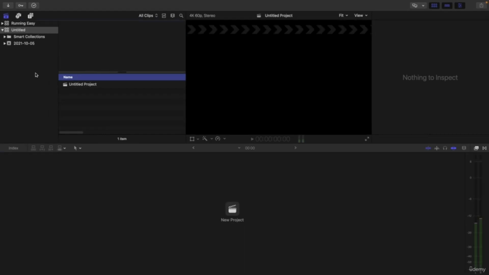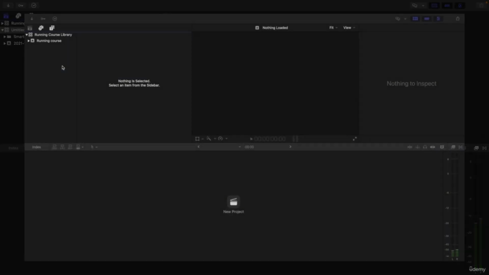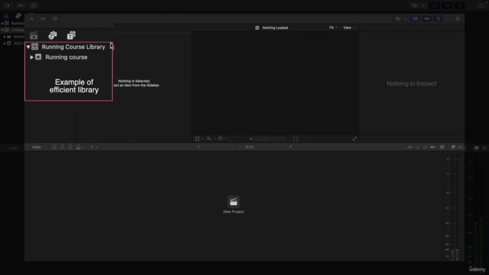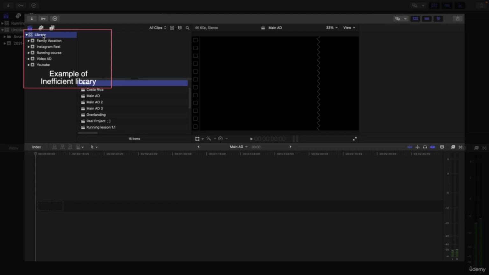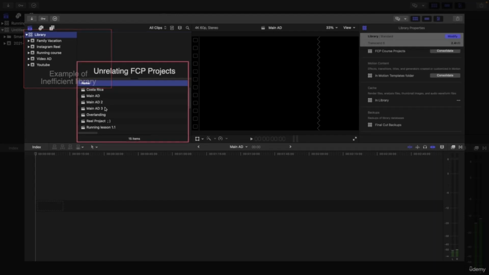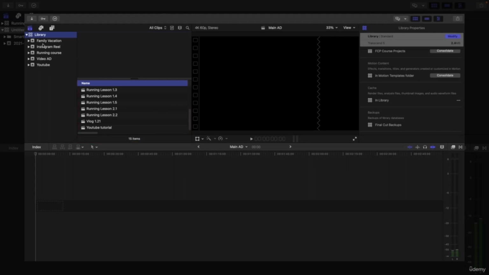It's time to get going with our first project and put some of the knowledge that we've learned in the previous section into practice. That said, as we discussed in the lecture on libraries, generally when you are working on a new project, you want to create a new library, as this will minimize the usage of system resources, as Final Cut Pro won't need to load each particular Final Cut Pro project every time you open the library.